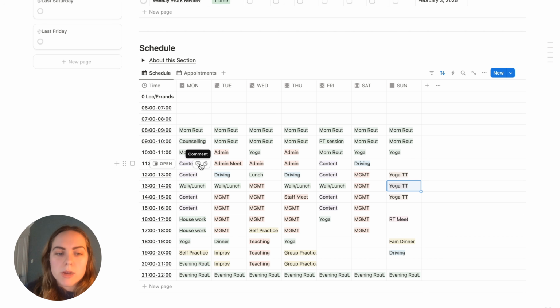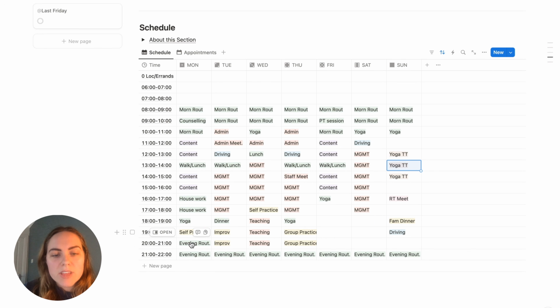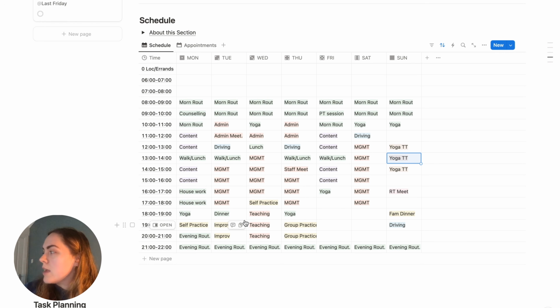Monday is going to be one of my key days for working on content creation. And then also it's one of my key days for housework, because essentially Monday is sort of like my Sunday. I have then in the evening a little bit of self-practice time for my acting work, and then just my general evening routine.